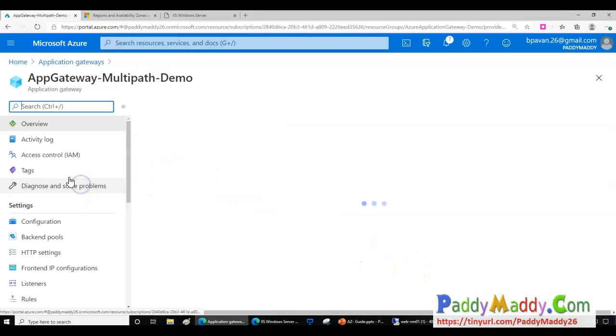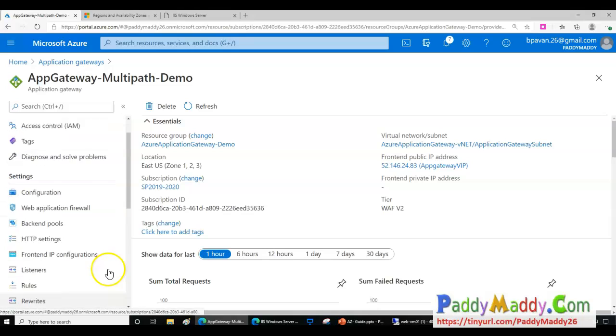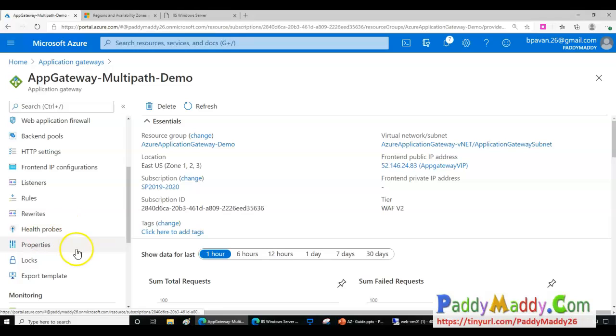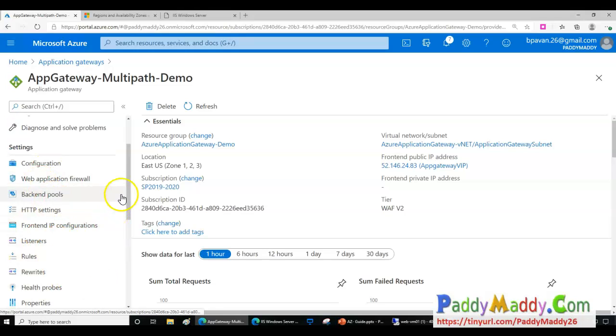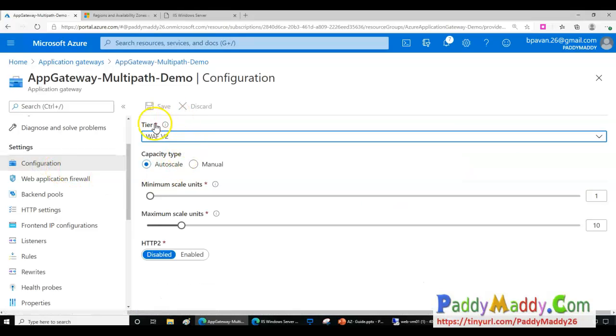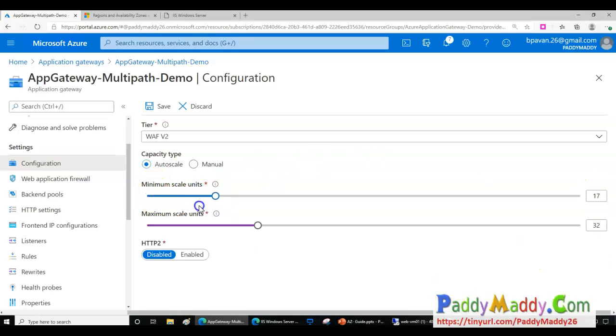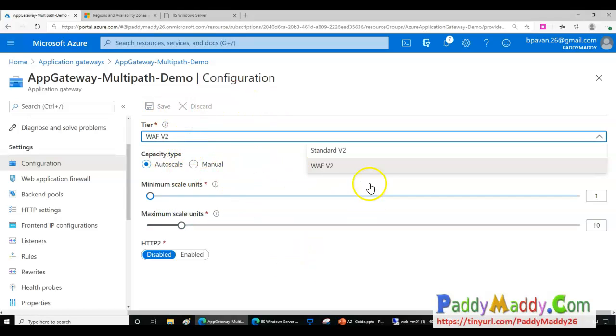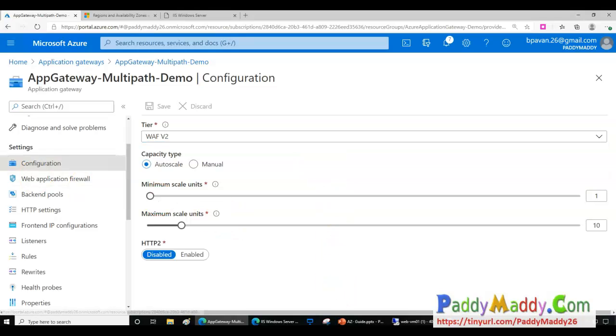So in this case, this is the application gateway. This is how it looks, very similar to your Azure load balancer configuration, but a few things are different. If you see here, the first thing is configuration, where you can do the auto scaling. You can go for auto scale based on your configuration. I'm not going to configure anything here. Also on top, you can choose the WAF v2 or standard configuration.